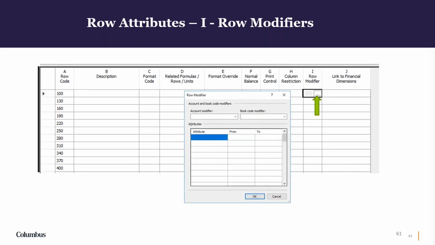In the row definition, there is a separate column I for row modifier where you can specify a different book code or period for a single row. To apply a row modifier to a row, simply double click in the column for the row you want to change. This opens the row modifier window where you can choose to apply the account, book code, or attribute modifier to the selected row in your row definition.